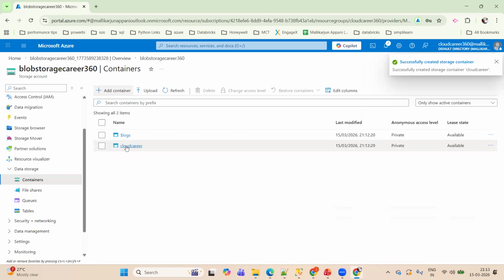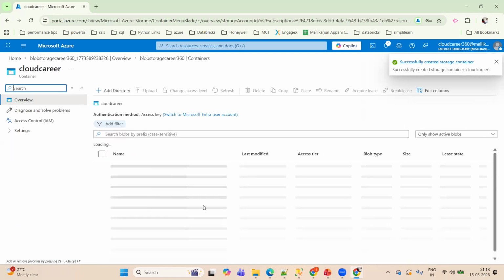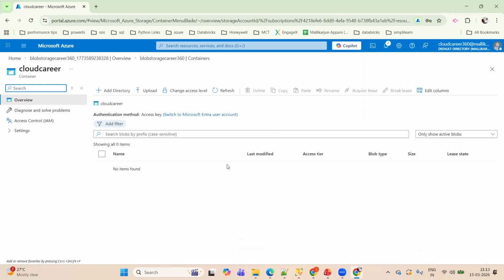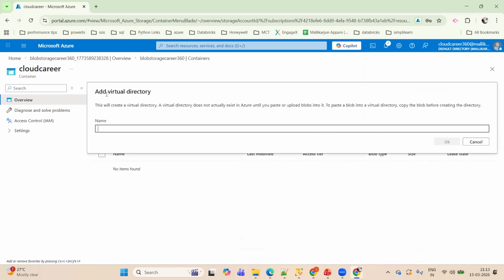And once a container is created, inside this, I'm going to create or upload my files. If I go to add directory, this is showing it as virtual directory. As we explained in the previous video, by default, Azure Blob Storage does not have hierarchical namespace, but you can create virtual folders. Virtual folder is something, if you upload a file, then only the folder structure will remain. Otherwise, it will vanish. You cannot give any other permissions on the virtual folders.